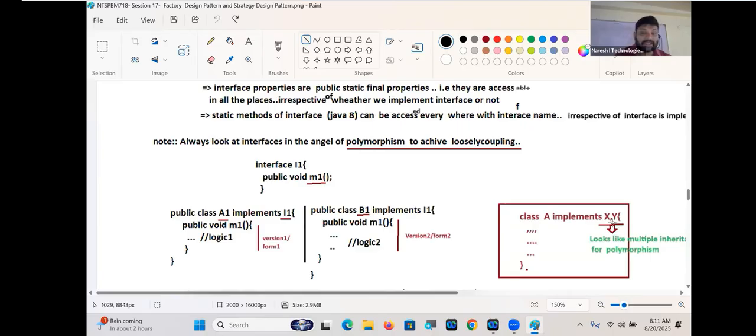Class A implements X, Y. It looks like multiple inheritance, but it is not. At a time, we are going for polymorphism with two interfaces. That is what we have to look at.